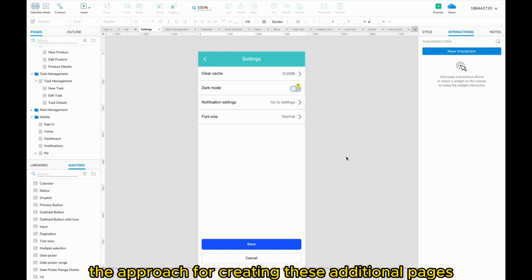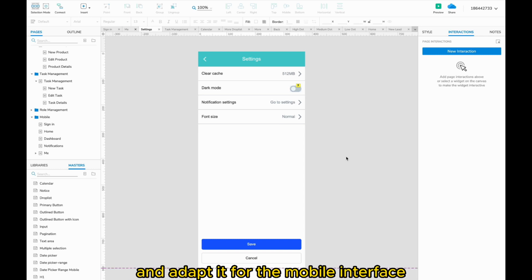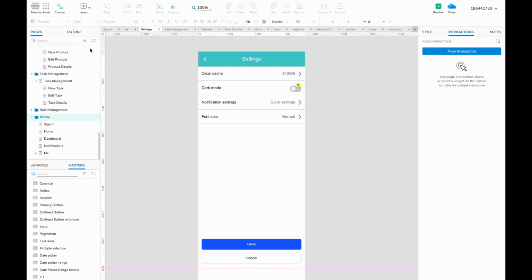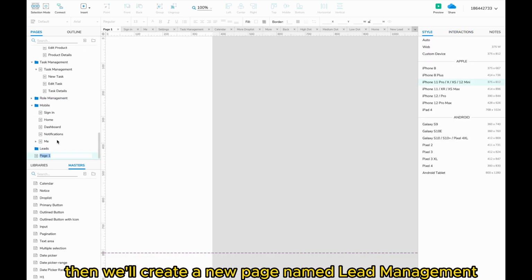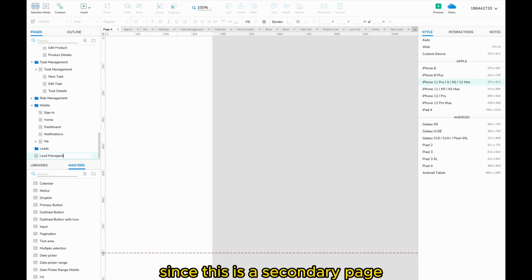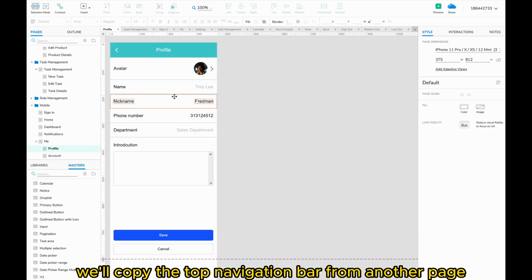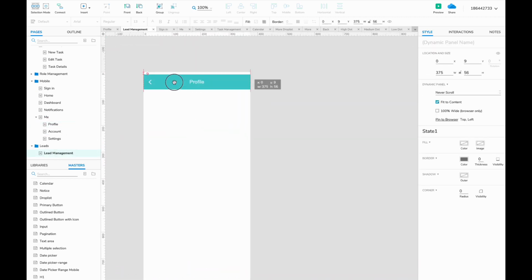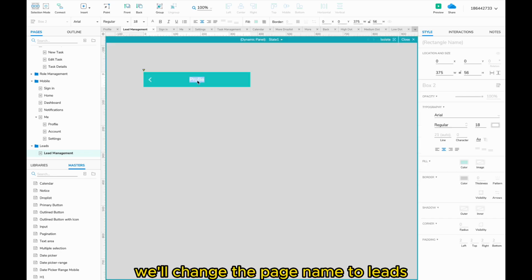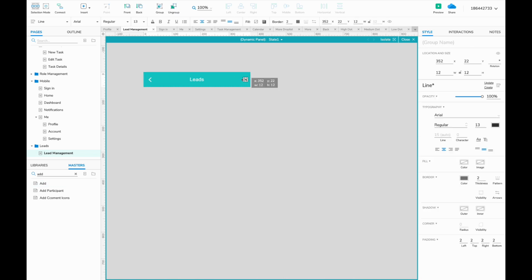The approach for creating these additional pages is primarily to refer to the desktop interface and adapt it for the mobile interface. First, let's create a folder called Leads. Then, we'll create a new page named Lead Management. Since this is a secondary page, we'll copy the top navigation bar from another page, which includes a back button. We'll change the page name to Leads and add a plus button for adding a new lead.